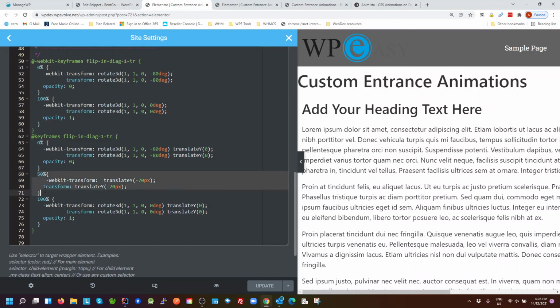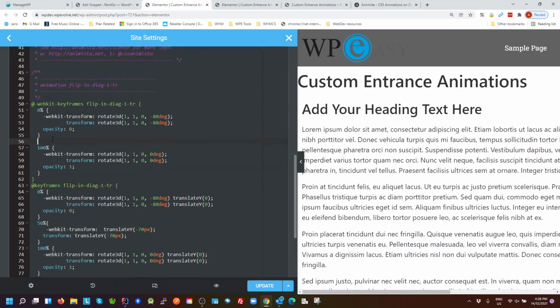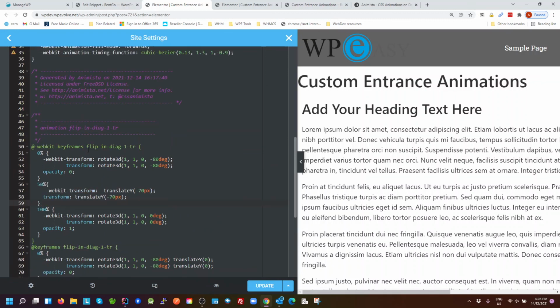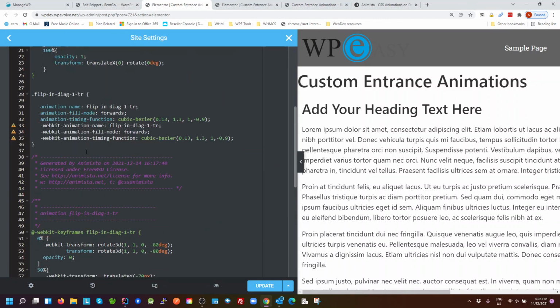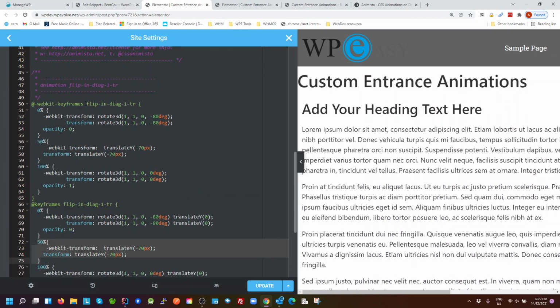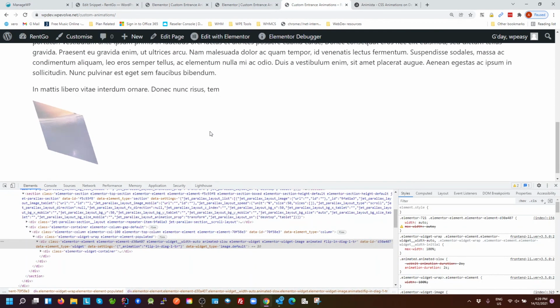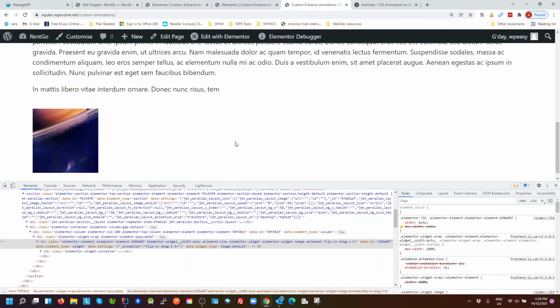Actually, sorry, I just realized I didn't add the WebKit version in there, which may make sense. So there you go. Whatever we do in the standard keyframes, we have to replicate into the WebKit keyframes property as well, so that it's exactly the same cross-browser, regardless of whether it supports WebKit or not. Okay, so that's pretty much how I manage my custom CSS entry animation. So I hope there's some value in that for somebody.